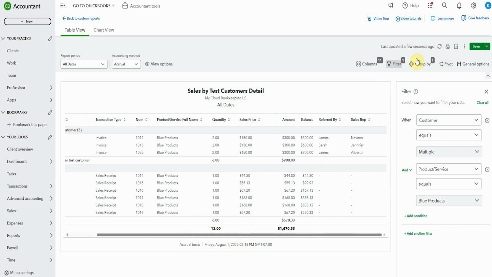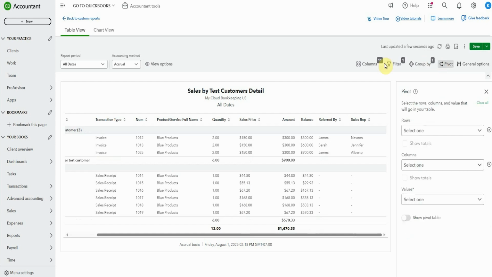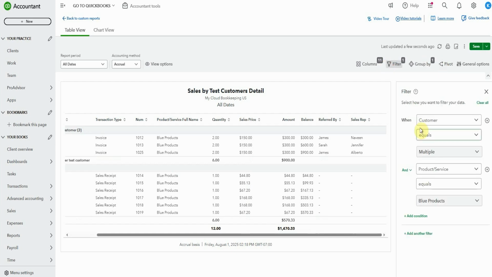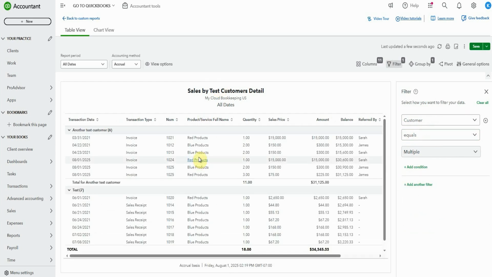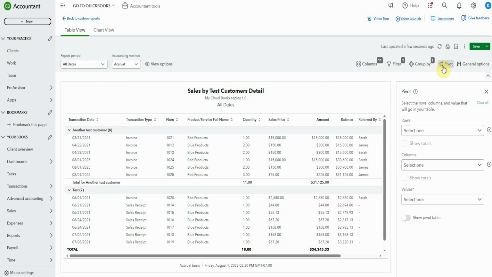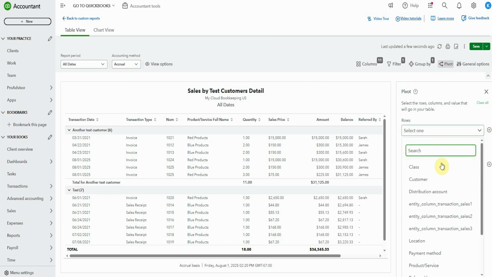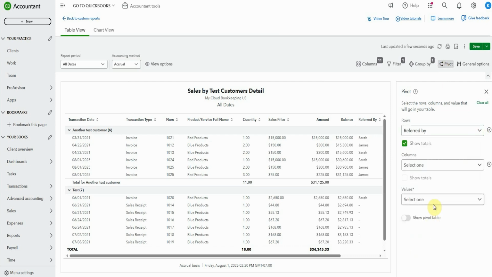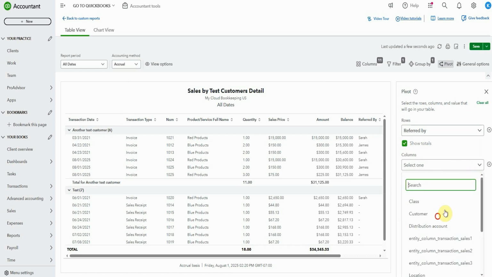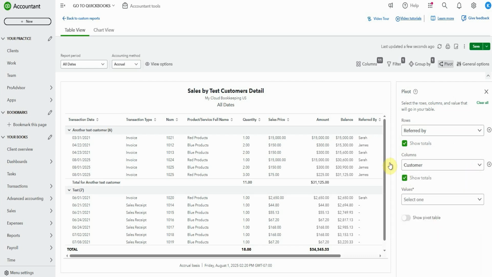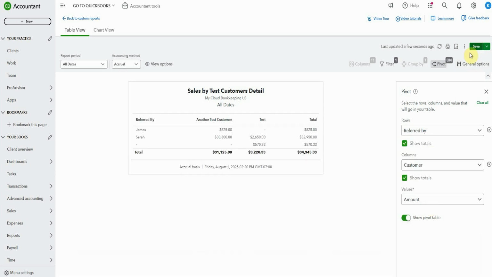Now, what if we want to pivot? I'm going to remove one of those filters just so we have the full information, okay? It's a little bit more interesting when we pivot it. So we've got our red products and our blue products back in here. So we're going to go to pivot here. And I'm going to decide to pivot by who referred and then by customers. So let's have a quick look and see. Oh, and we'll go with sales, the amount. And let's just see how quickly that is.